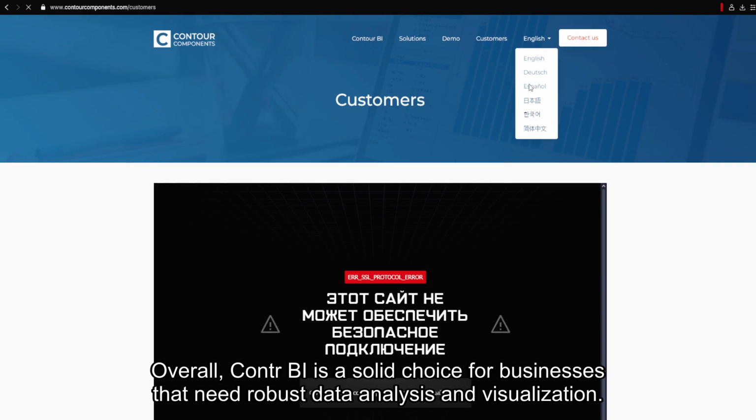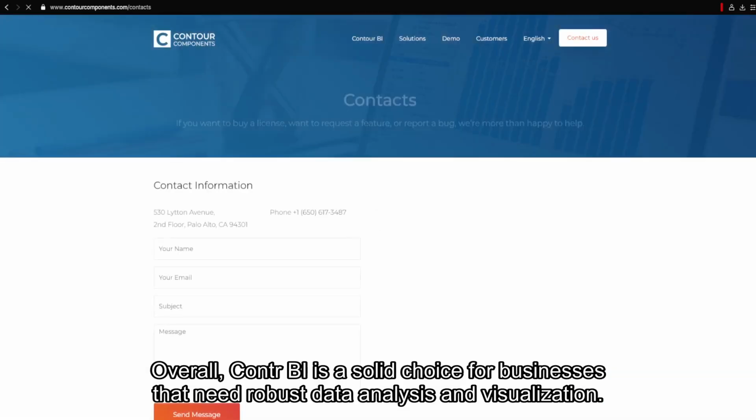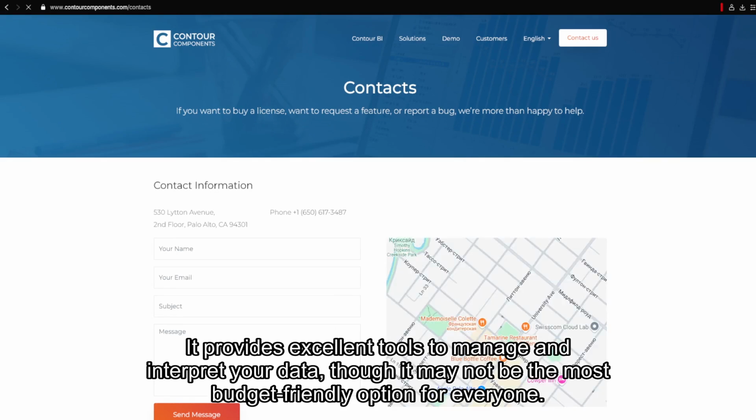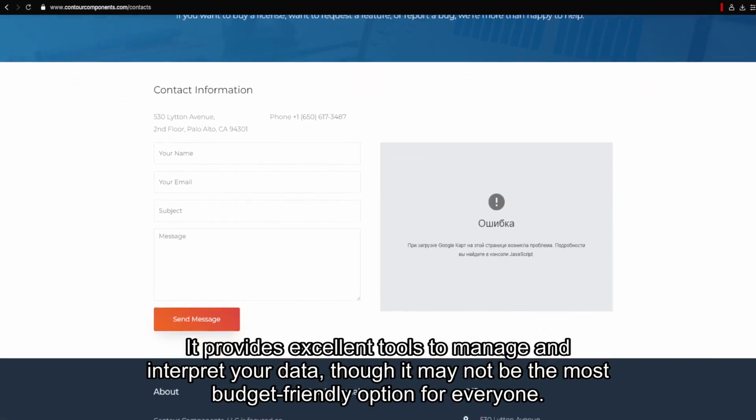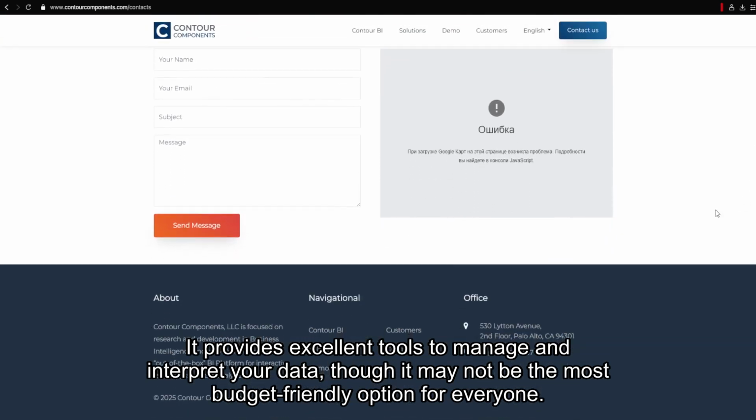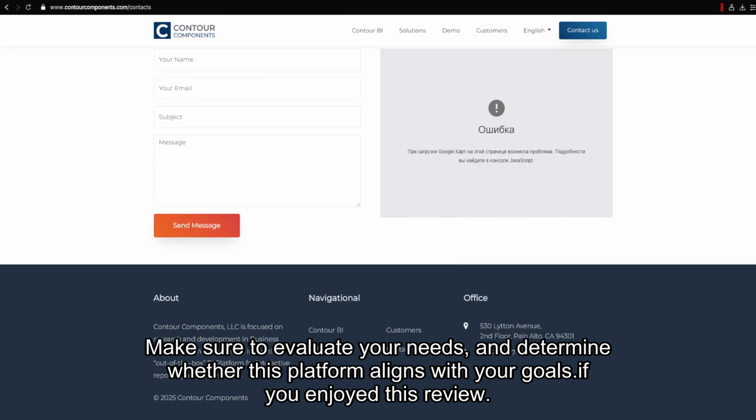Overall, Contour BI is a solid choice for businesses that need robust data analysis and visualization. It provides excellent tools to manage and interpret your data, though it may not be the most budget-friendly option for everyone. Make sure to evaluate your needs and determine whether this platform aligns with your goals.